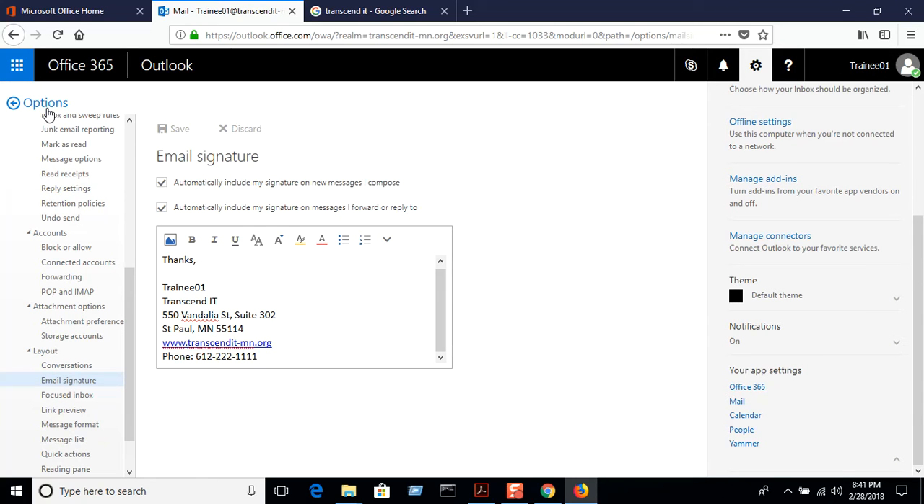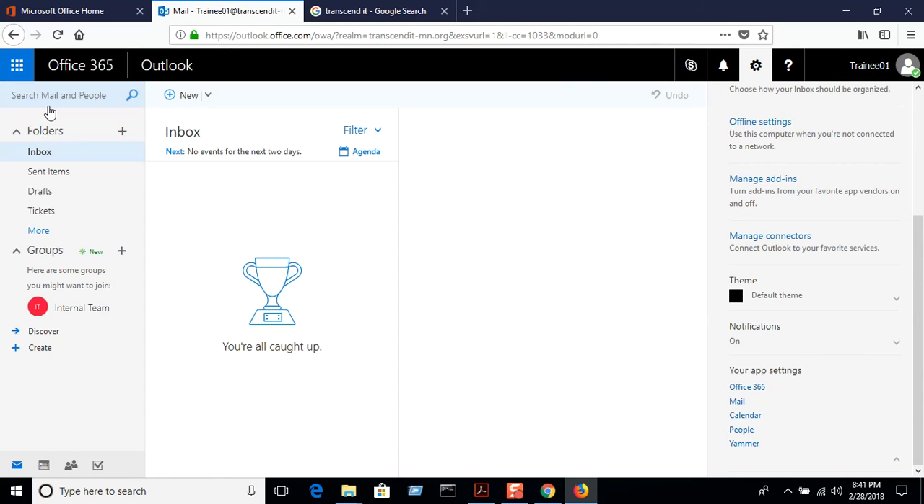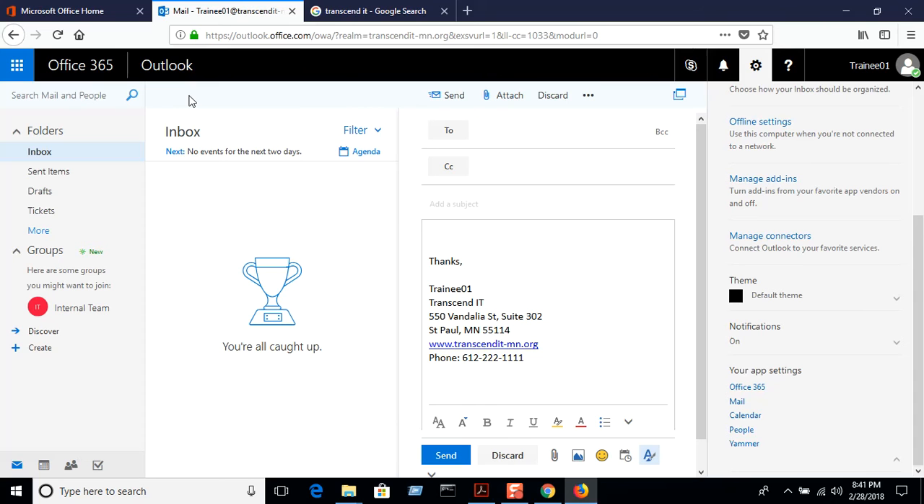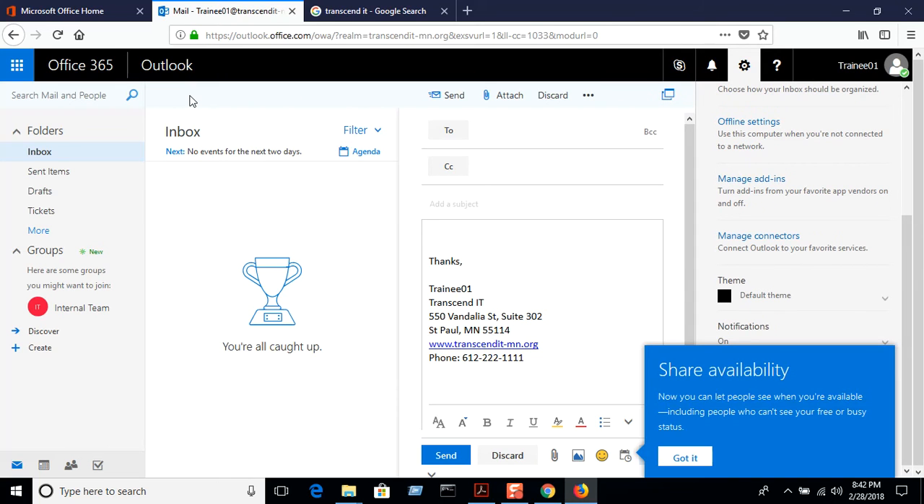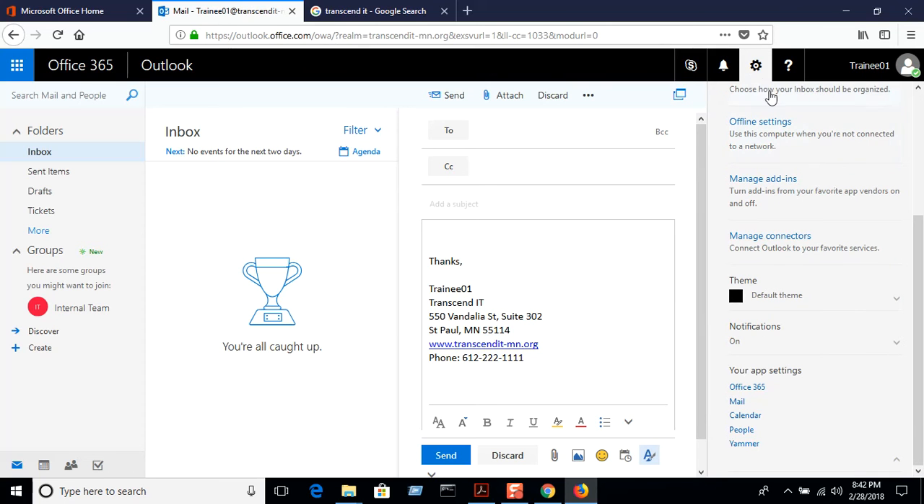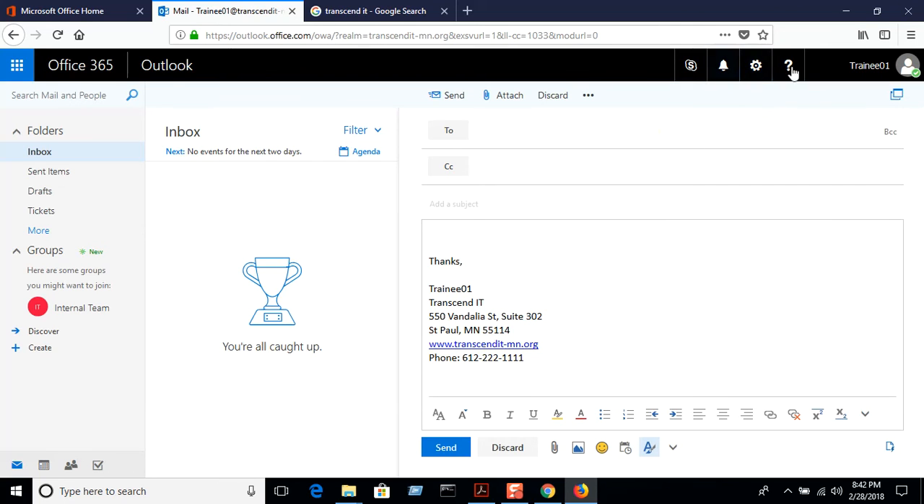So let's now go back and send an email. We're going to hit the new button. At this point, we're just going to hit got it here, and unclick this settings button so that it goes away, because now we can have our full screen for writing emails. You can see it automatically has thanks, trainee01, Transcend IT, the address, the whole signature that we did, right? So that's nice.